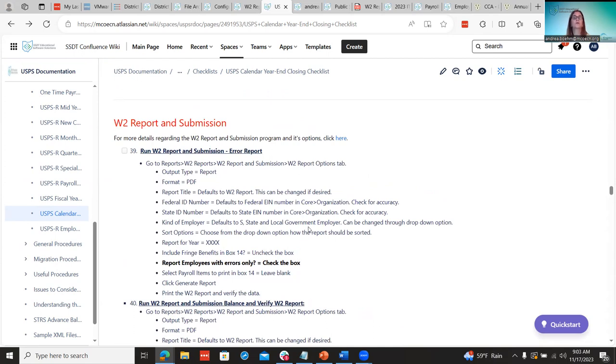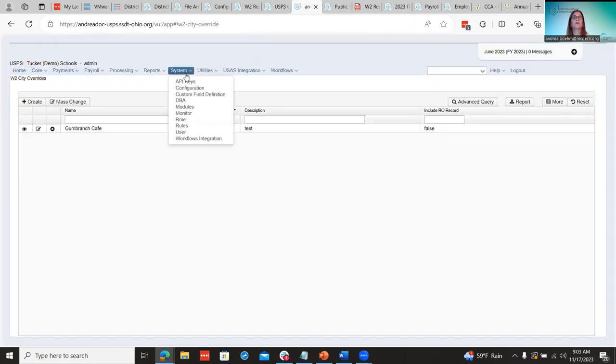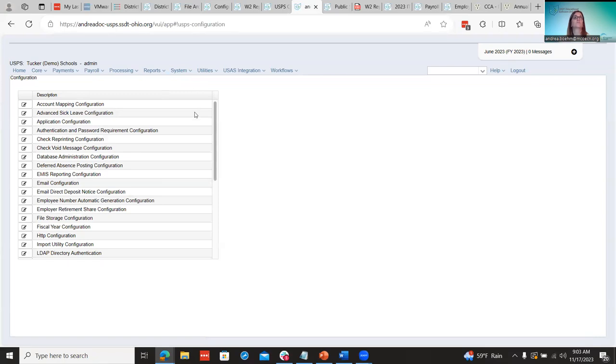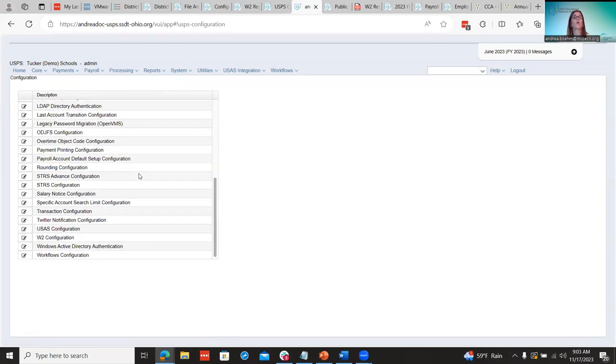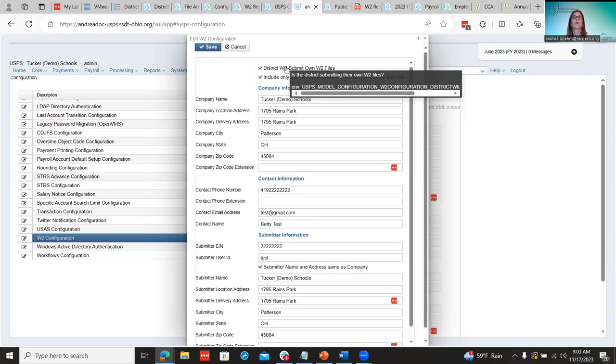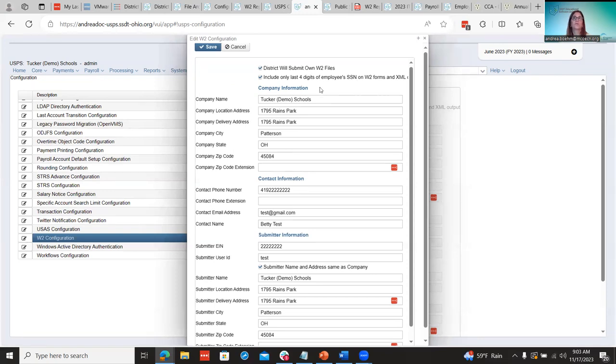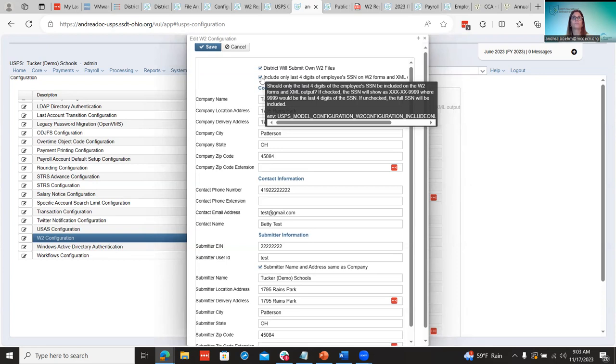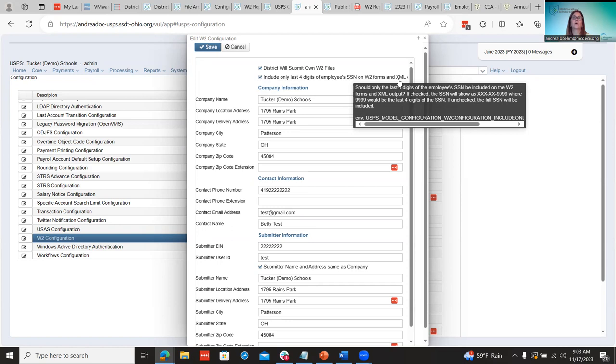Again, the first thing we went over on Friday is that you want to make sure you and your districts have talked about who is going to submit and print their own W-2s, and that their W-2 configuration is set up correctly here. If the district is submitting their own W-2 submission file, they want to make sure this is checked. And if they want to only include the last four of the Social Security number, they want to make sure this is also included. This would be for you at the ITC also. If you're doing the file for them, then that will be on the forms for the W-2 forms and the XML.